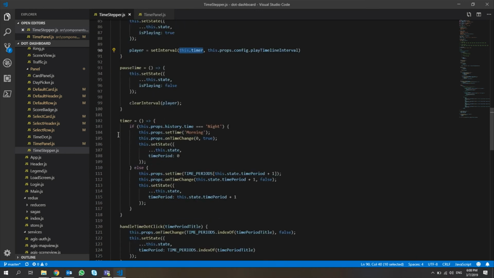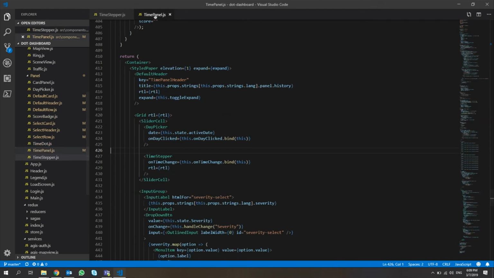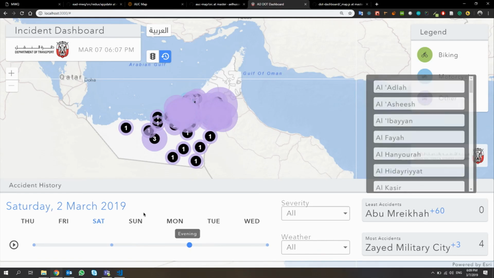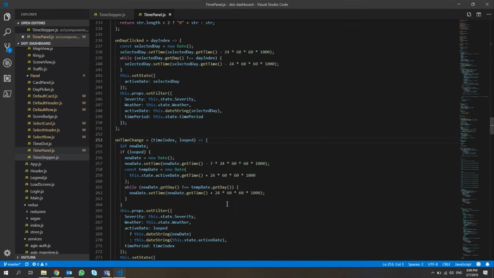Now this.timer, this function basically says, if it's night, then switch to morning and move on to the next day. Otherwise, just set the time period to the next time period. And also call the property of onTimeChanged with the next time period. Now, onTimeChange is actually a function that is set through the time panel, that whole large panel there, right, with the time stepper inside. So the time panel over here has the onTimeChange function, and this calls this function.